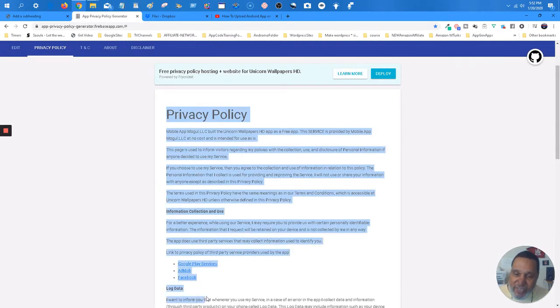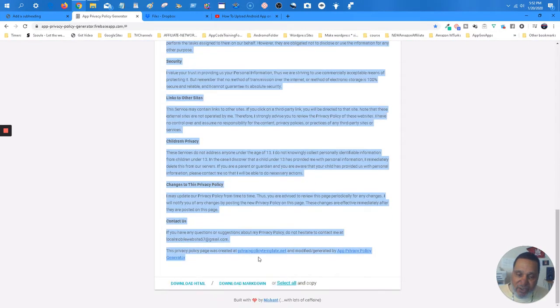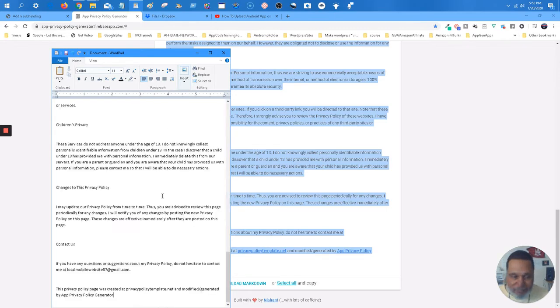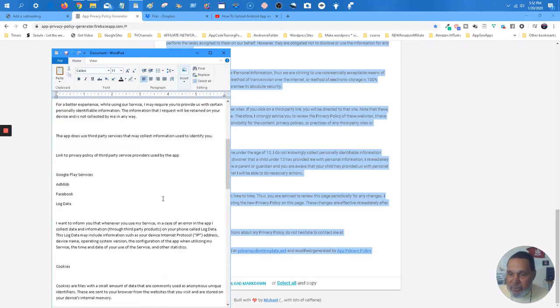What I usually do, I just select all and copy it. And you can select this bottom part too, just to give privacypolicytemplate.net a little love. Okay, let's right click and copy it. And we're going to put this in WordPad, but you can also put it in a Microsoft document if you want. You can put it in a PDF, doesn't matter. It's up to you. Okay, let's paste it, and there it is right there.